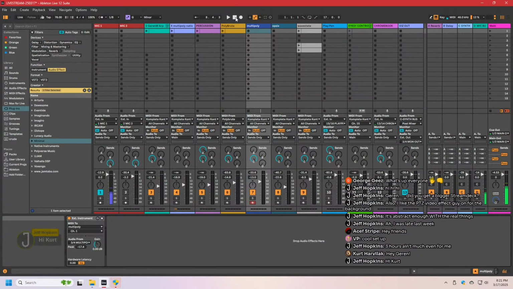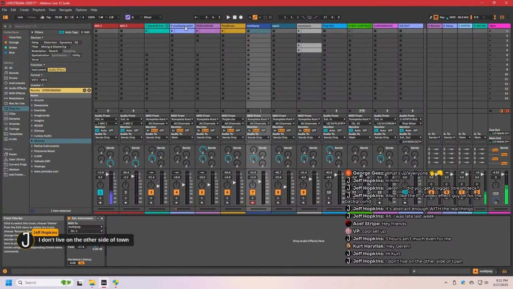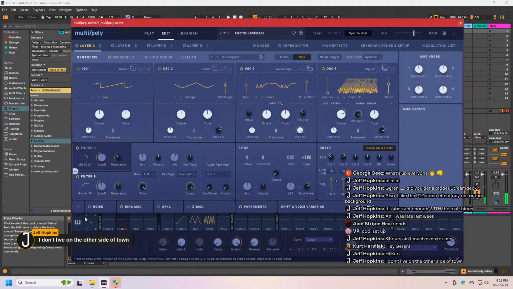So anyway, let's get into this multipoly thing. I'm going to bring up the VST just because, as usual, it is easier to see what's going on when we have software on the screen.